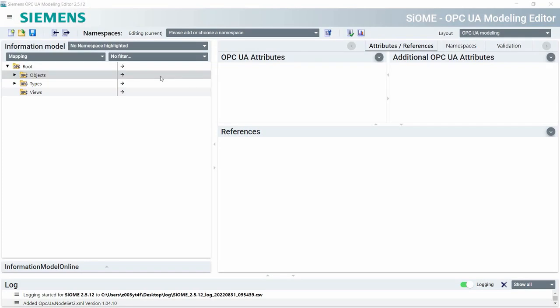Let's start with the modeling. In this example, I want to show you how you can change one variable from the kinematic so that it fits into the specification UA for machine tools. For that, I need to install some prerequisites. These prerequisites contain a special node set for the companion specification.